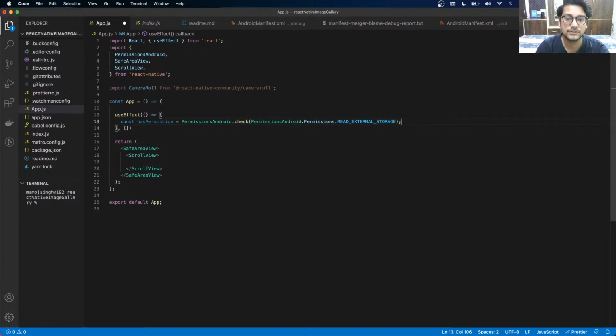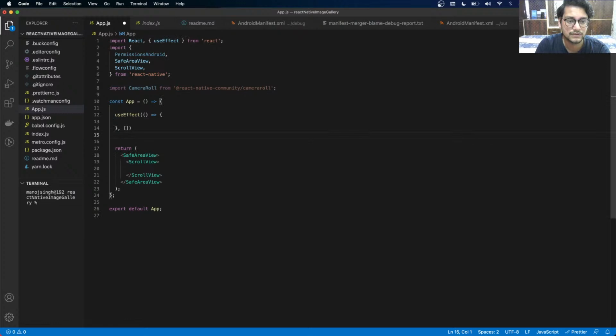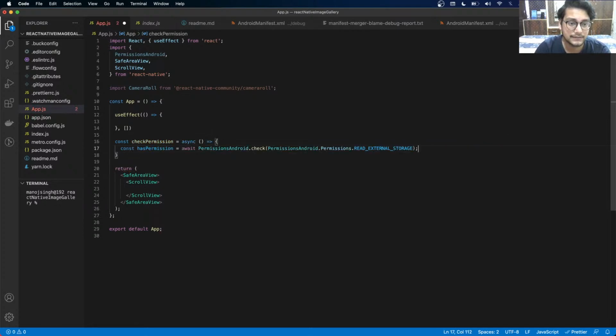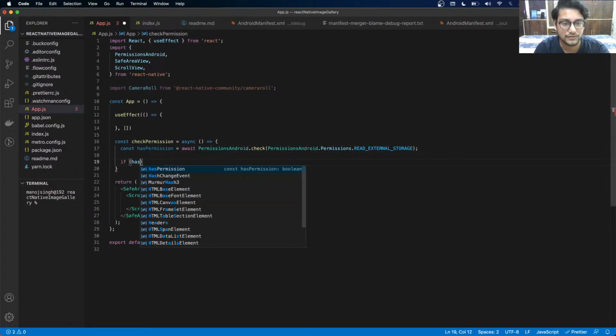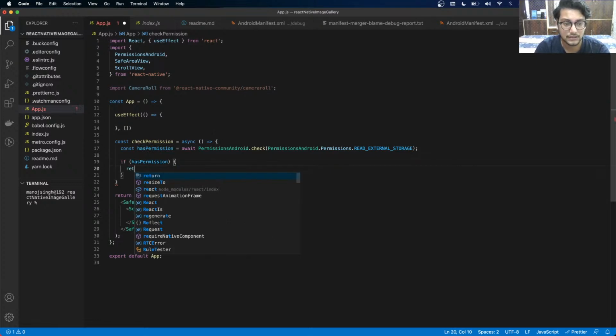This is going to be an async function, and because of that I have to extract it inside an async function, because inside useEffect we can't use async. So I'm just going to extract and call it checkPermission equal to async, and yeah, get started here. Await, if we have the permission, just return true. We don't have to worry about anything.